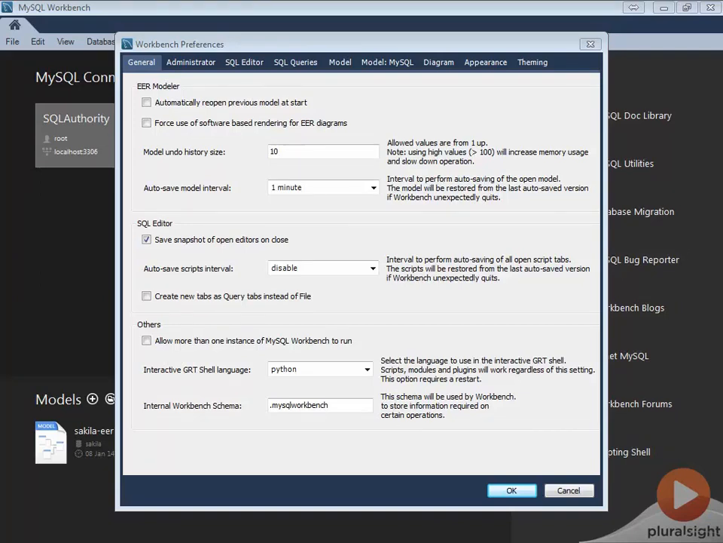Here we are in the General tab of MySQL Workbench Preferences. Under the EER Modeler section, the very first option is Automatically Reopen Previous Model at Start. Let's click on this and now click OK.